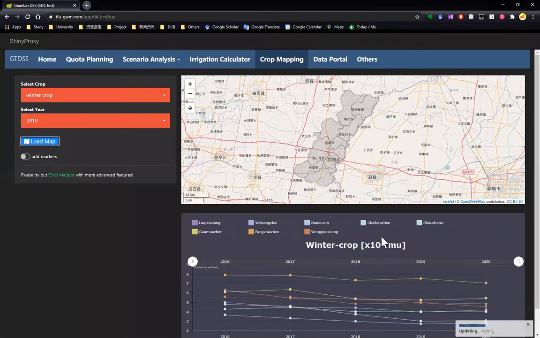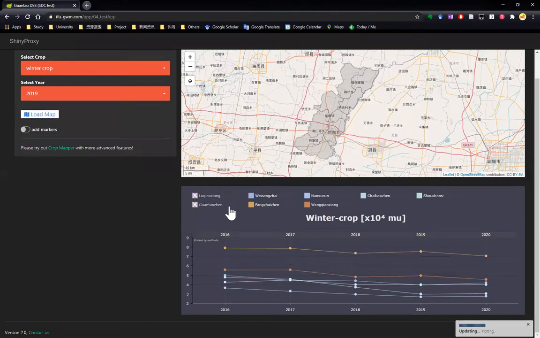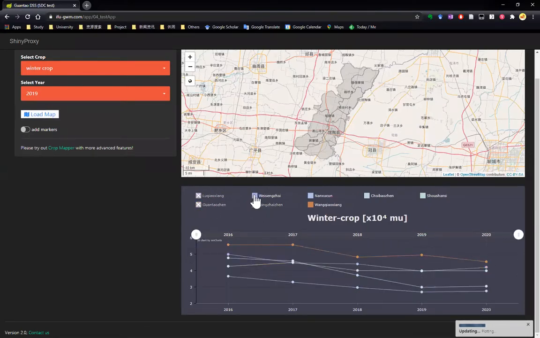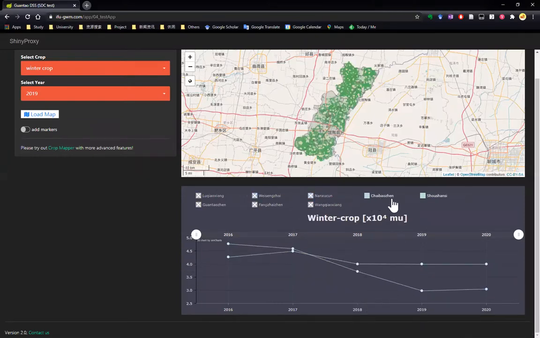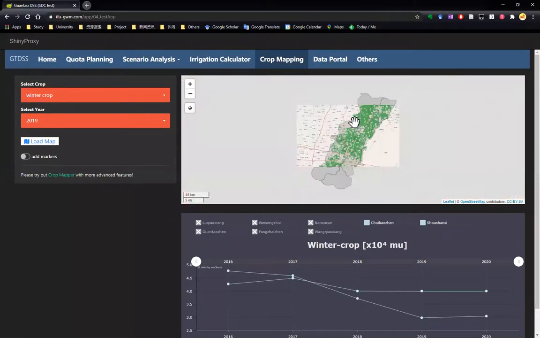So during the waiting time, let's have a look at this other output at the bottom. In this panel, we have the time series for the crop areas per each township. And if you want to focus on a certain township, you just click this legend to turn it off. And then only the legend that is still alive will be shown here. Okay, and now we have the result loaded.